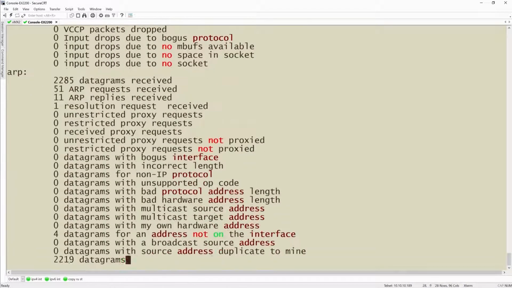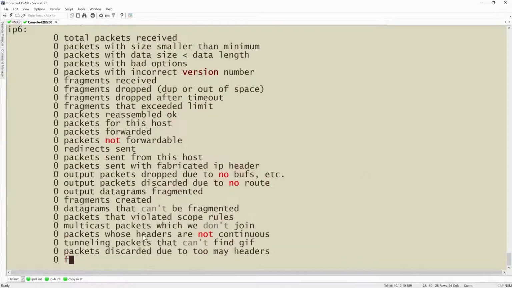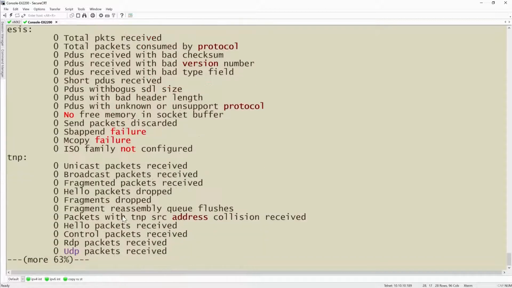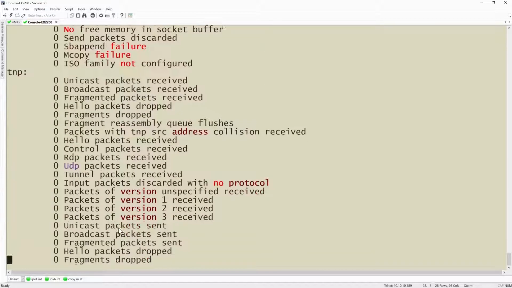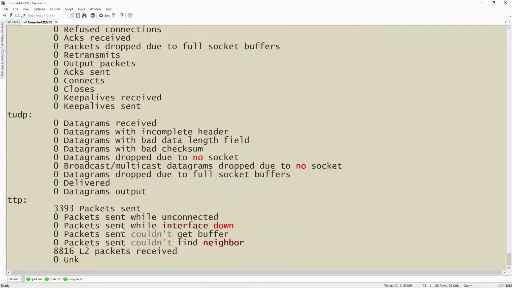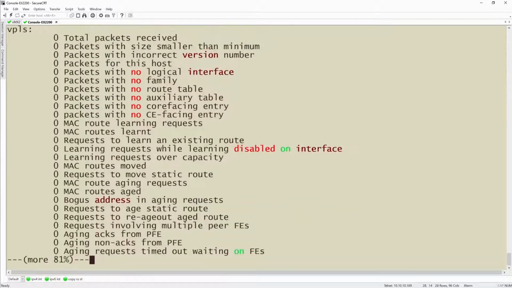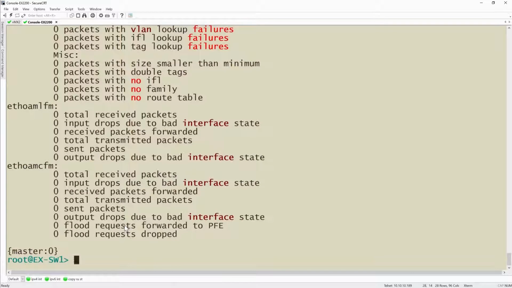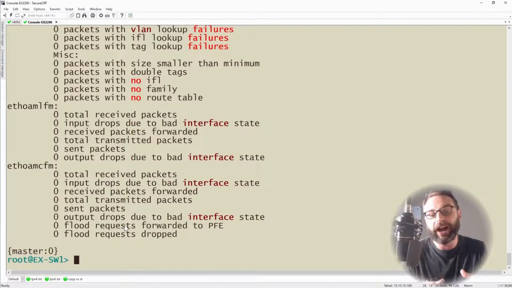We see some interface statistics, ARP statistics, our IPv6 statistics, and ICMP for v6 statistics. The ESIS protocol, that's so crazy to me that they have this kind of stuff here. Remote desktop protocol, MPLS traffic, VPLS traffic, bridging, and we finally reached the bottom of it. So there you go. It just took a while to hit spacebar. I had to hit spacebar a few dozen times to actually get to the bottom of the output of this EX2200 switch.